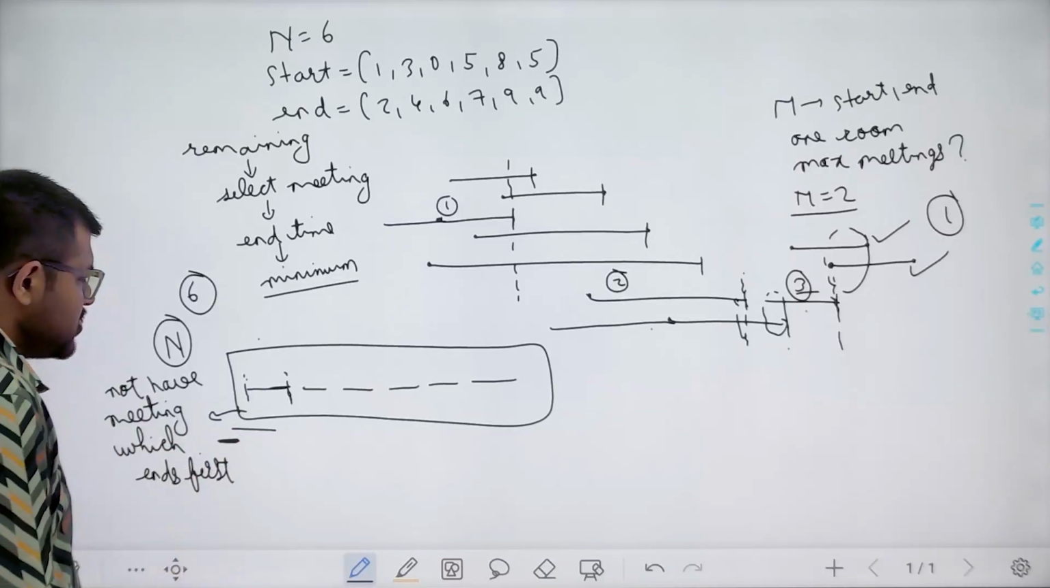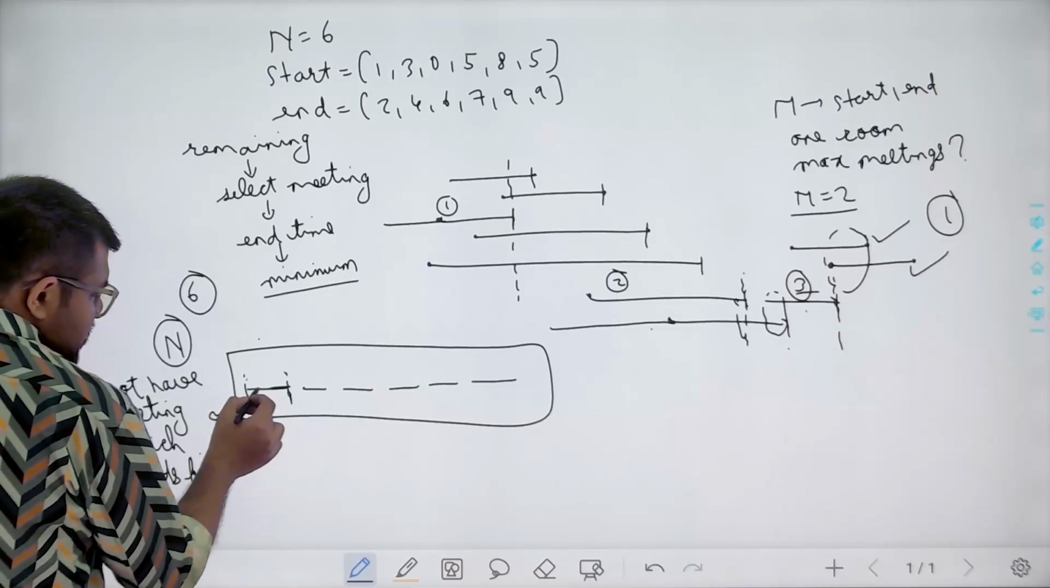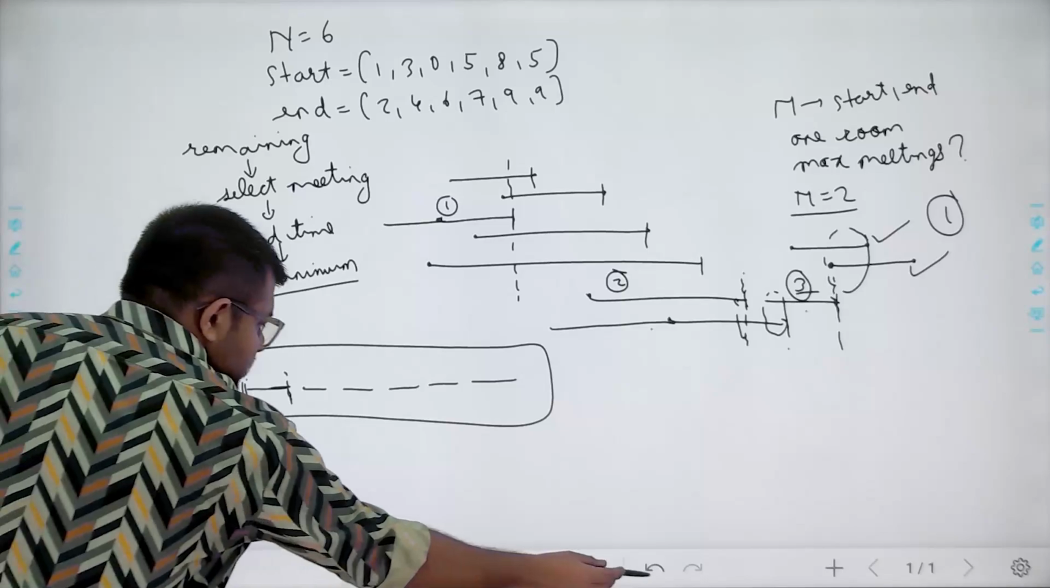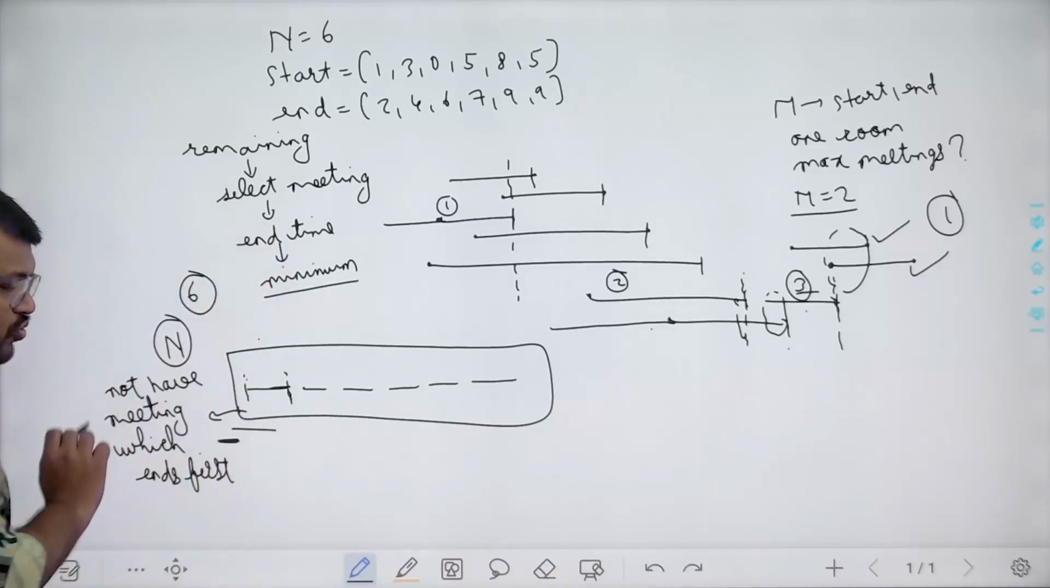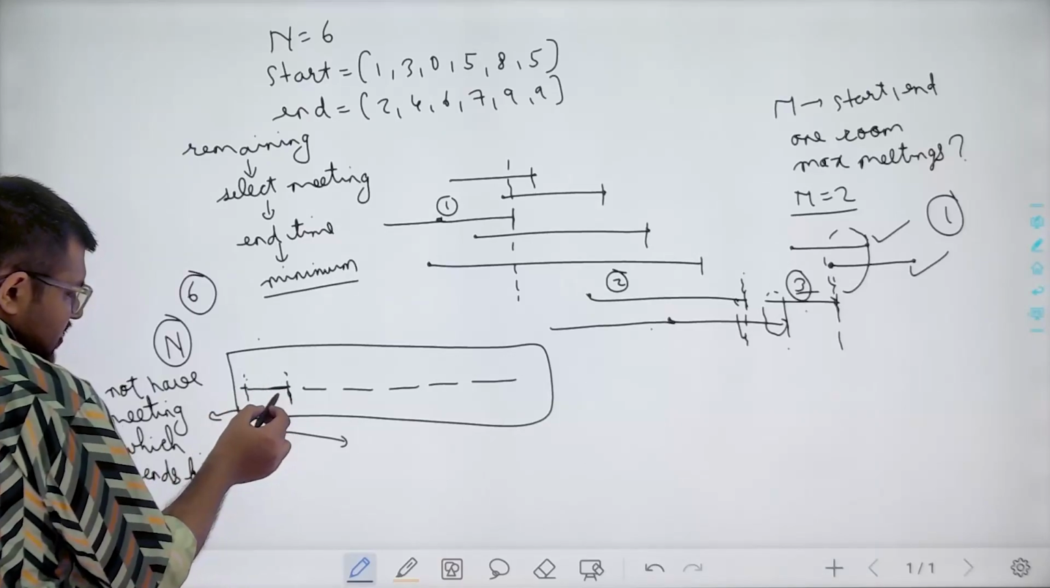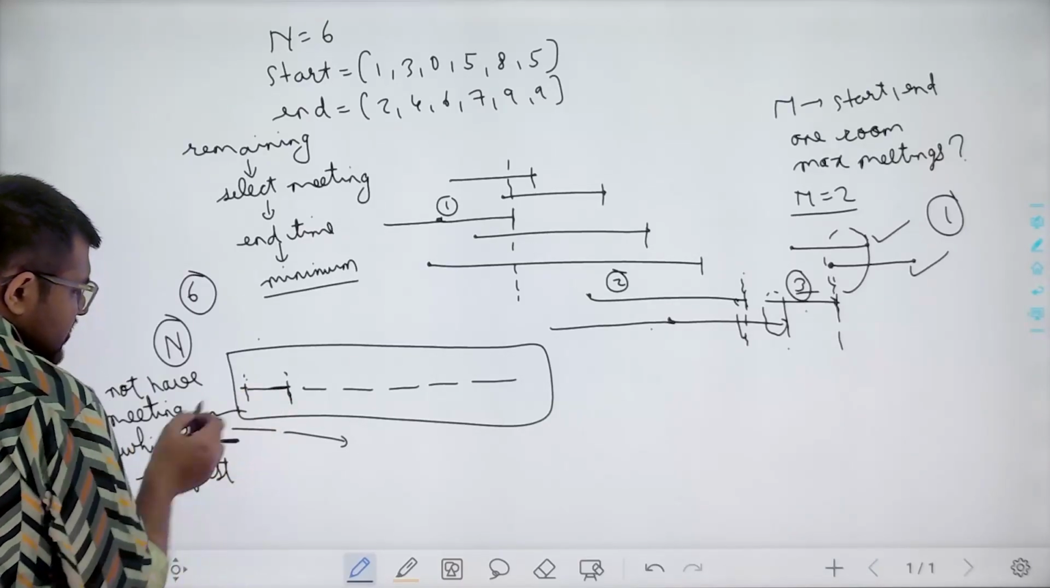Let us suppose either its ending time could be in between this, or its ending time could be even before the starting time of this meeting, right? Now there are these two cases. In the first case, where its ending time is somewhere in between, I can remove this meet and add this meet.